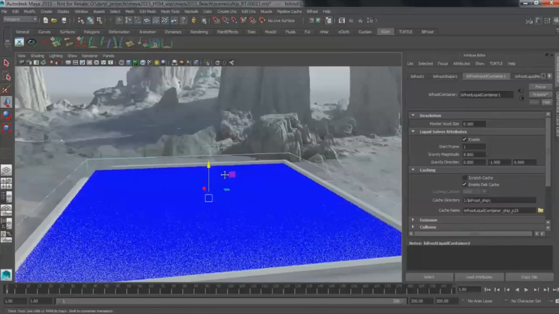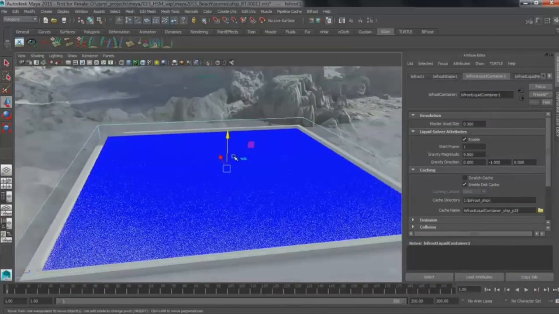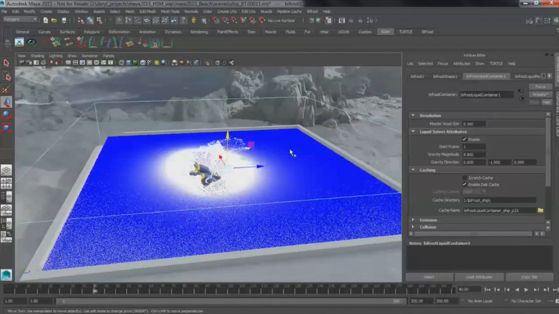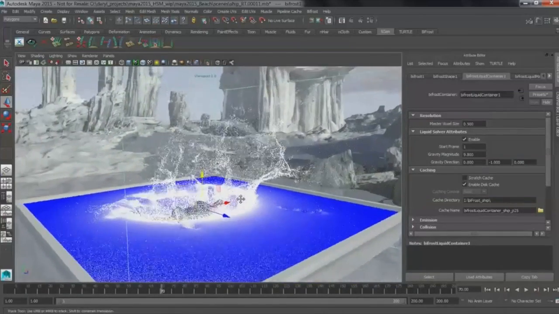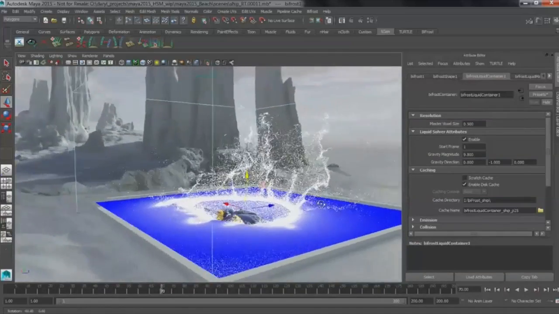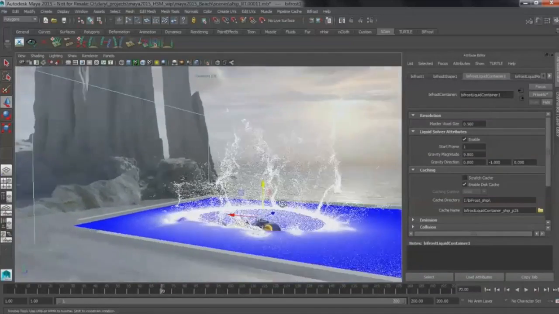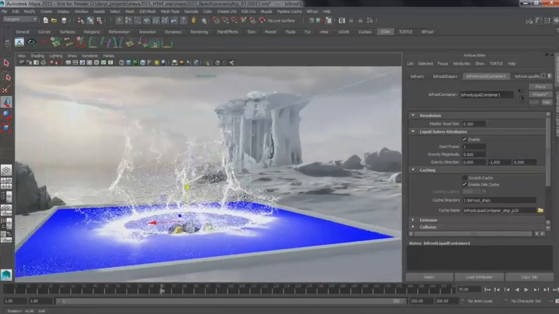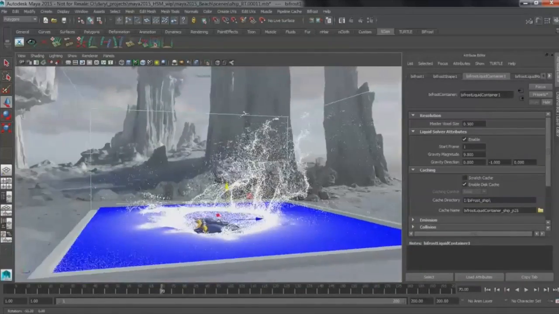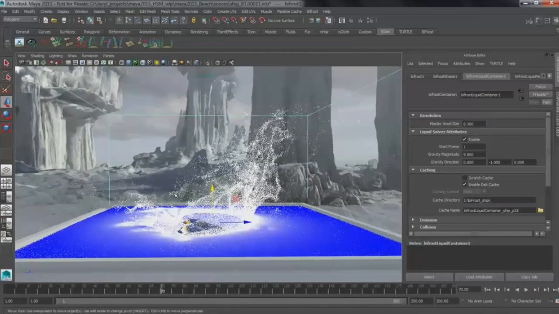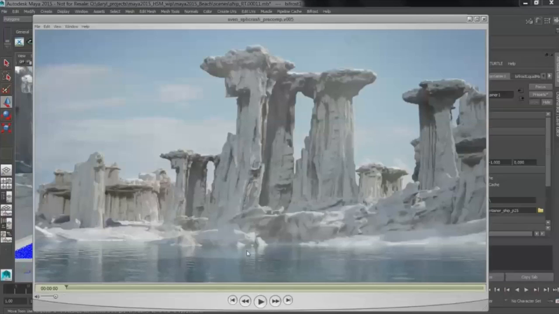And last but not least, my favorite, the Bifrost procedural effects, in order to simulate liquids with high precision and a lot of control. Either create a lot of points or minimal points, depending on how much memory you want to use. Here's what it looks like in Maya. And now for the final output.